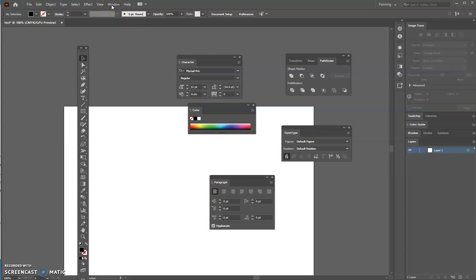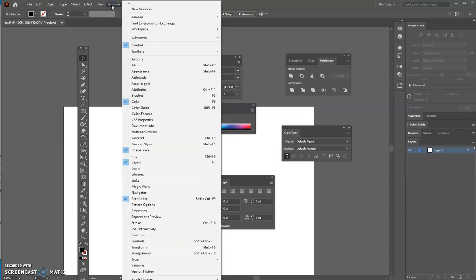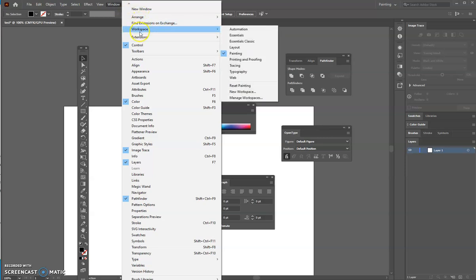If we go to Window at the top of the screen, and I left click and drag down, all the little boxes that are in blue are the ones that are active. This shows me all of my panels for all of the different tools. But we can go back in here. If you notice that it says Workspace right here, and then I slide over, these are the same workspaces that we saw on the upper right-hand side earlier.